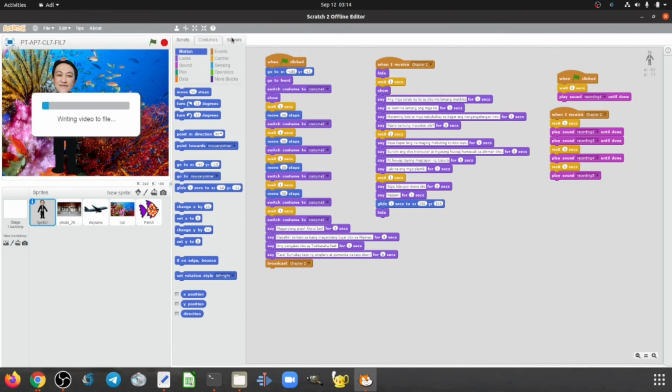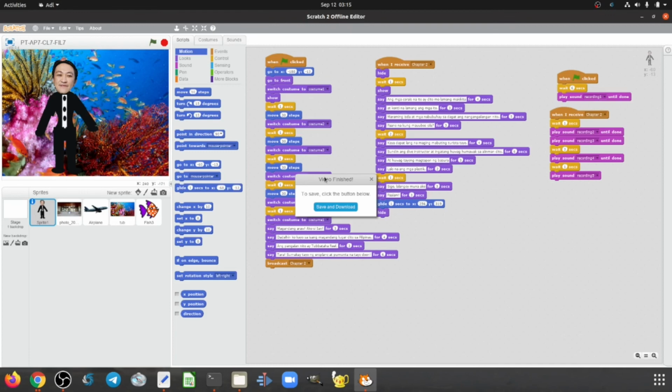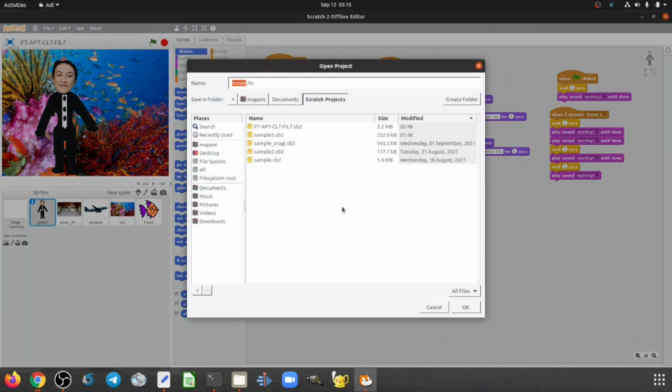And once the animation is completed, it will start writing video to a file, normally in a Flash format, because this is making use of Adobe Air. So it takes some time, especially if your settings say that it will be recorded in the highest resolution available. And there goes. Now it says to save, click the download button below, save and download, and it will now save as a movie file.